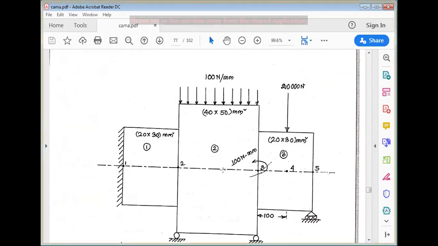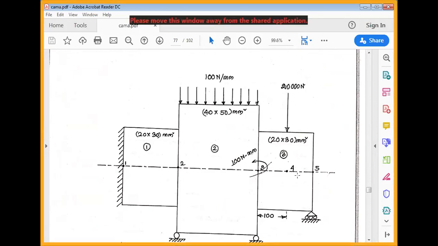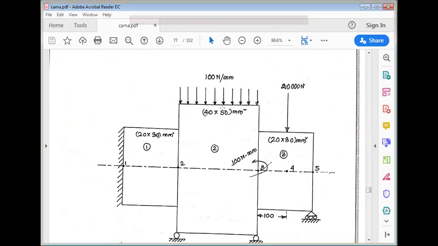So there are three beam elements here again. Beam one between node 1 and 2. Second element is between 2 and 3. And the third element is between 3 and 4. So the area of the first beam element is 20 into 30. Second is 40 into 50. And third is 20 into 30. So there is a load of 20,000 Newton at node number 4. There is a moment of 100 Newton millimeter at node number 3. And UDL of intensity 100 Newton per millimeter for the second element.